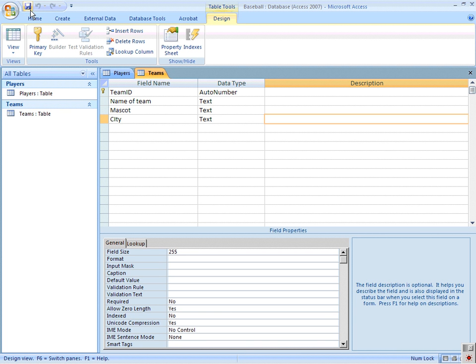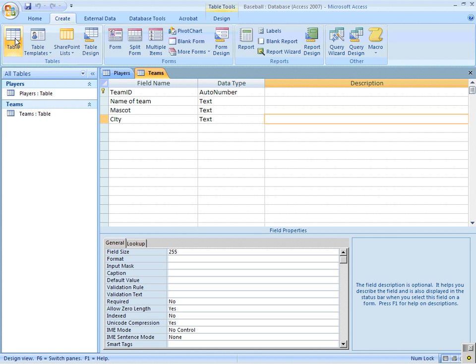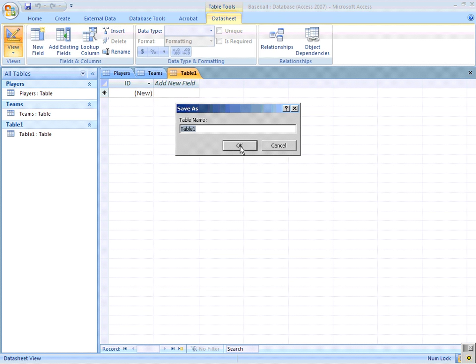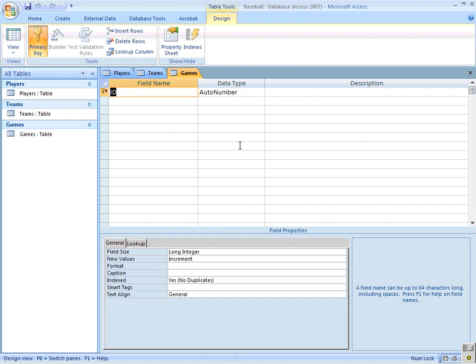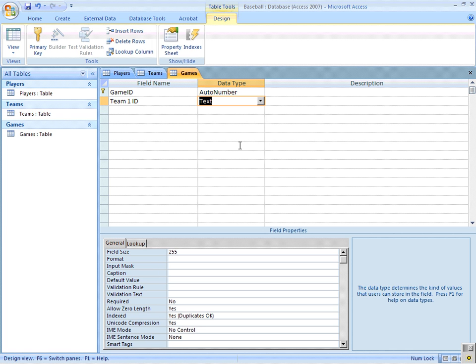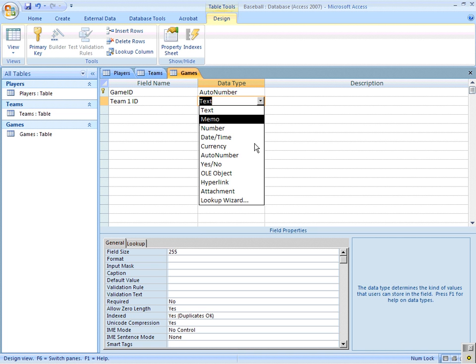Now I need a table for games that's going to keep track of what teams played a game and when did they play it. So I'm going to call this games. So this starts to get relational. This is the game ID. I've got the team 1 ID, and I want that to point back to a table in teams. So I think I'll make this a lookup.